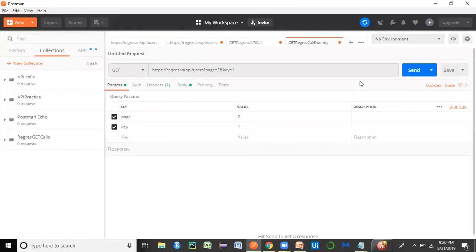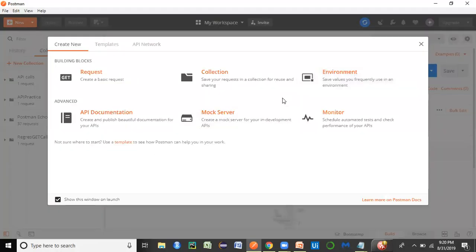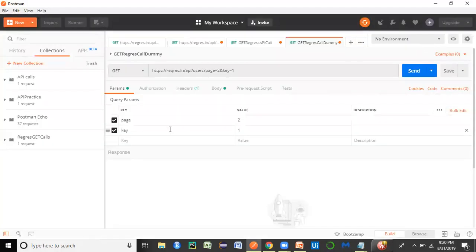So once this is open, right? As I've already discussed with you all, you can see this kind of a screen once you have opened Postman for the first time. You can look at how to create a basic request and collection from a previous video, right? So let's get on to today's topic, which is on different methods in Postman.